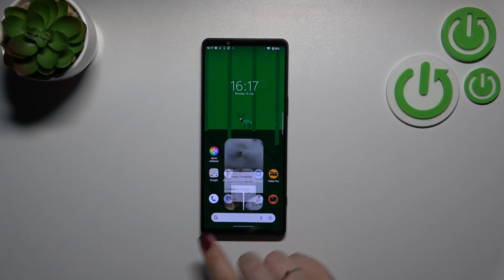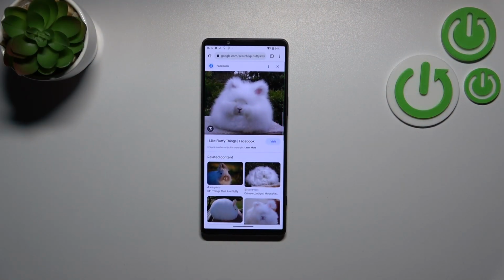So first of all, let's open the browser. In my case it will be Google Chrome, but no worries, this operation looks pretty similar in all other commonly used browsers, so for sure you will be able to figure out how to do it in your browser based on this tutorial.